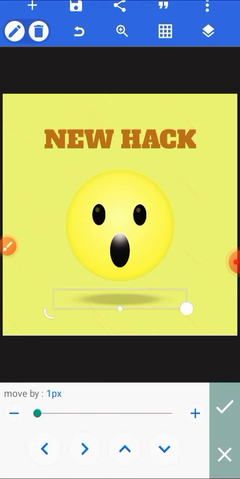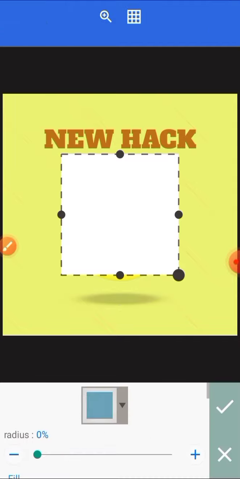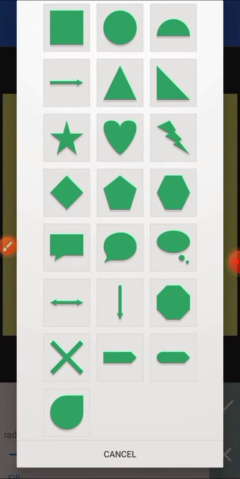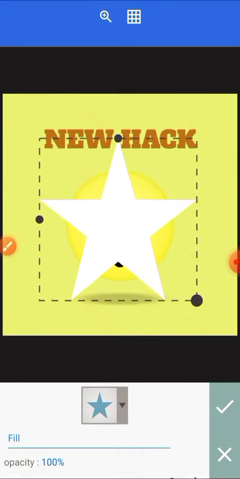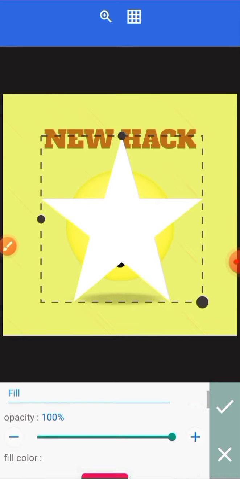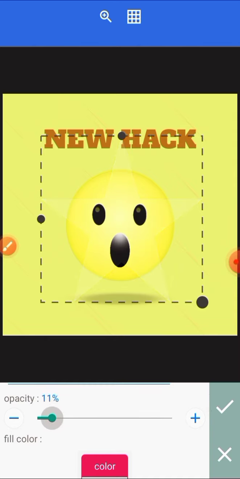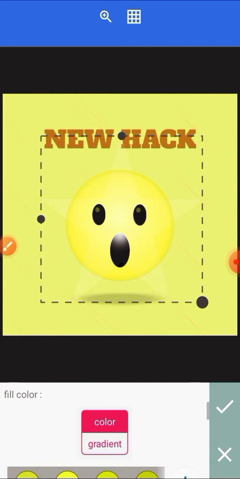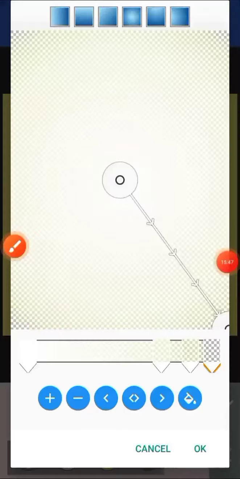Let me go close a little to the stuff. And you come to the shapes again. Select star. Increase the star. The person will be asking, what are we using star for? Don't worry. You see what we're using star for. Reduce the opacity to, let's say, 10. Come to gradient. This is the gradient I added, this is the gradient I used. And here it is.